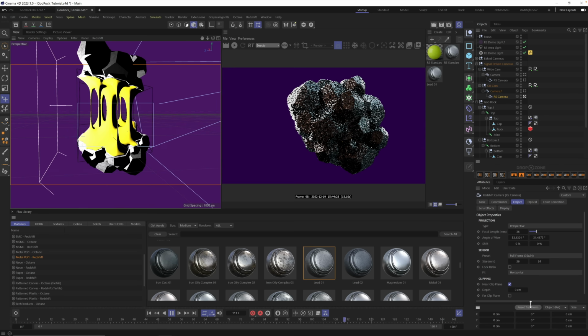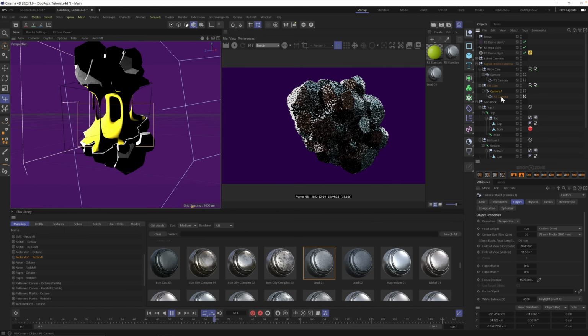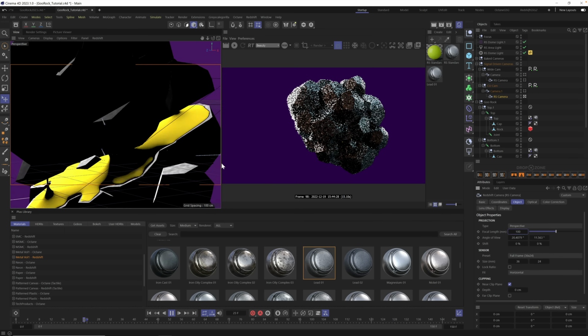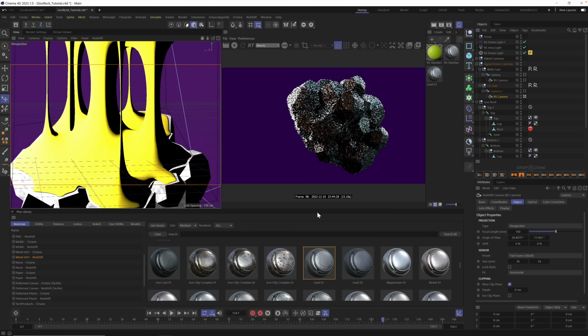Same thing. Come down to Reset Transform, click it, and check your focal length. In the original camera, it's 100. So we got to reverse this. Go into this camera, click on 100, and now we have the exact same camera reference using the old camera.